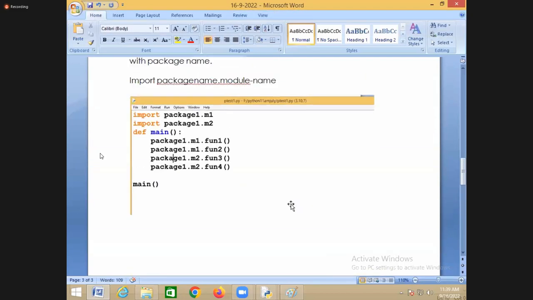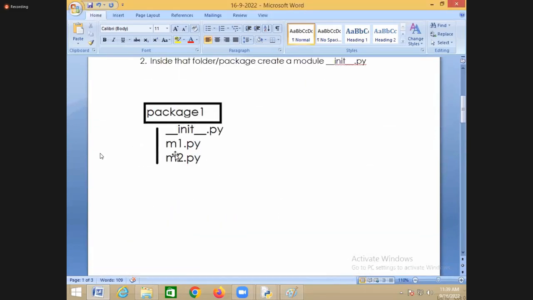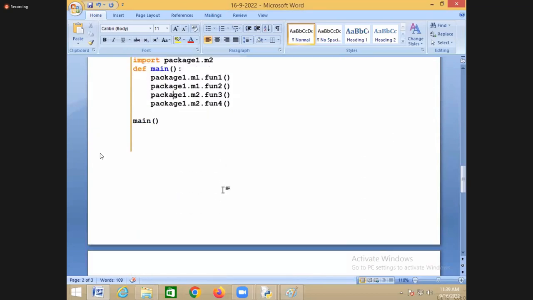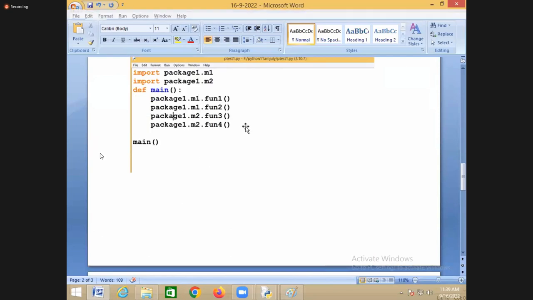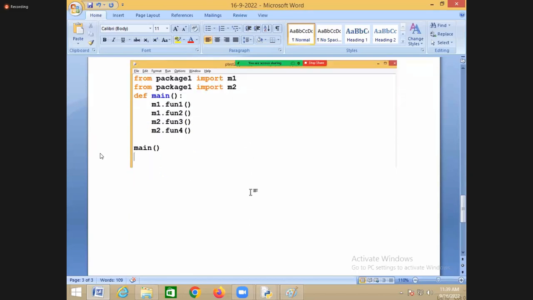Okay. But suppose, just try to see here. We try to develop how many modules in the package? Two modules. One is module one and one more is module two, right? So this is how you can access the content of the module in different ways from the package. From package one, import module two. But suppose whenever I import the package, I want this module to be imported automatically.